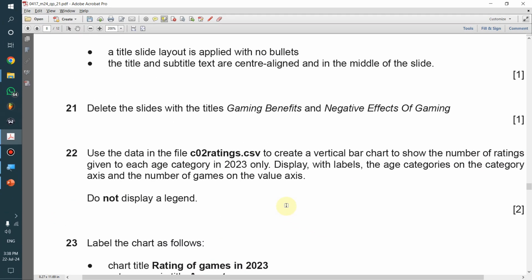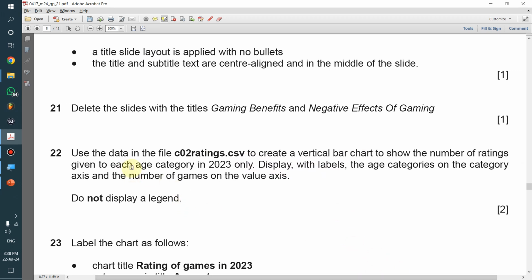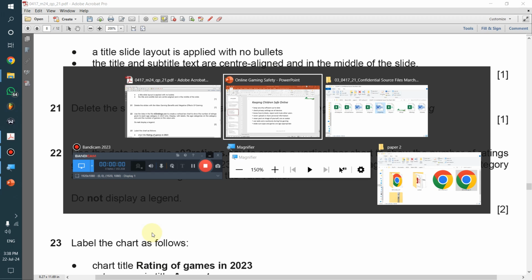Right, so what type of chart do they ask us to do? So we're going to use data from the ratings file to create a vertical bar chart to show number of ratings given for each age category in the year 2023, only this year. We want to display labels, age categories, on the category axis, and number of games on the value axis. Okay. All right, in this task you should not display legend for the chart.